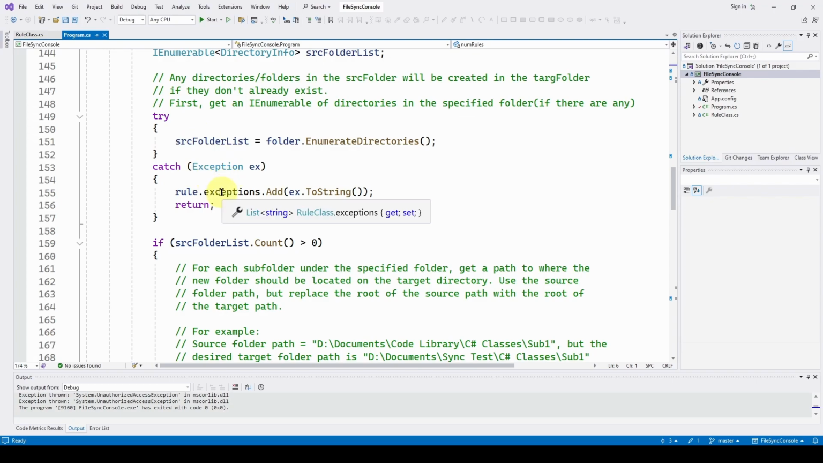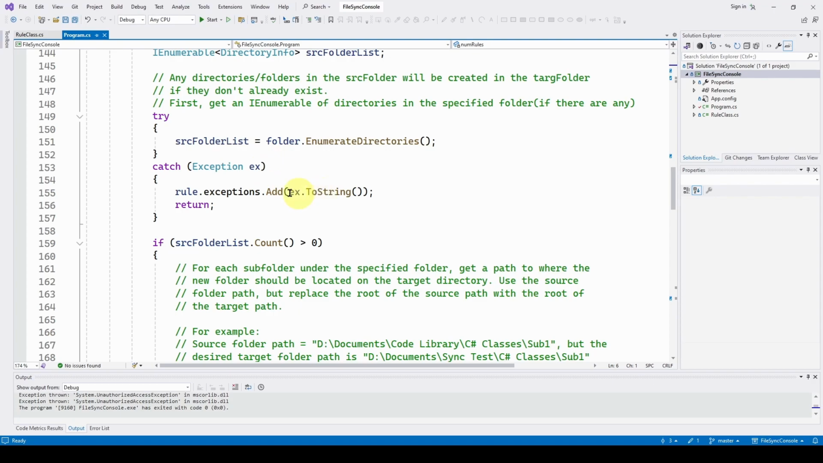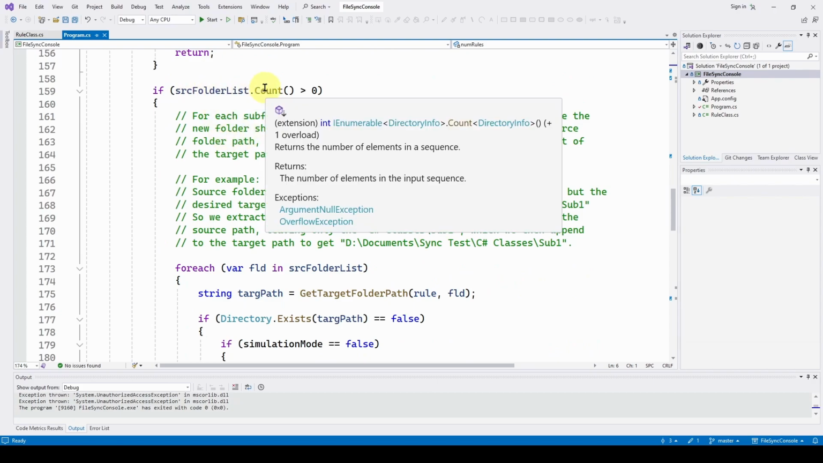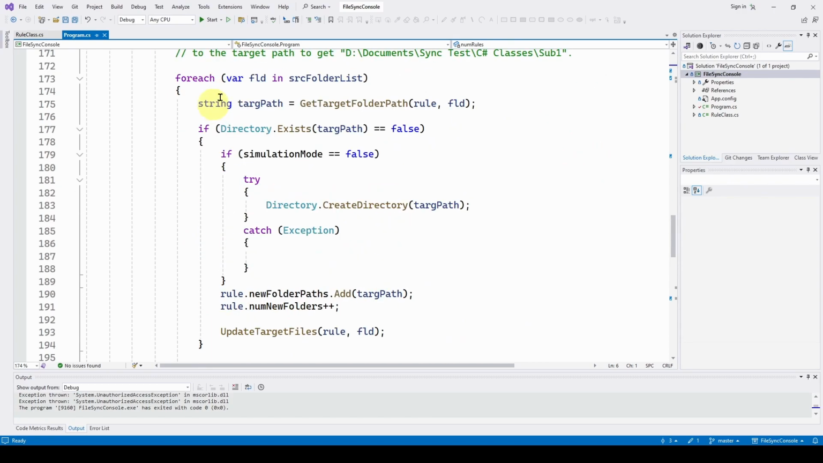So what we're going to do is add to the exceptions list in that rule the exception.string. Whatever exception happened, we're going to add that and then return. Otherwise, we're going to get a list of source folders in the source folder directory that we can go through and process. So if there is a list of source folders in that list, then we can go through and process them.